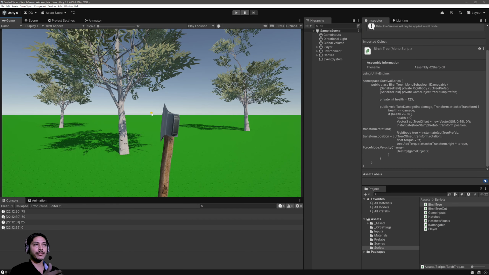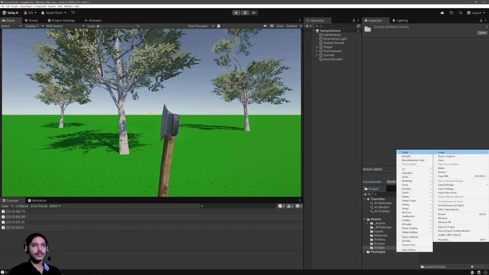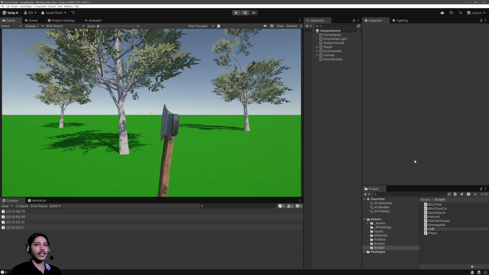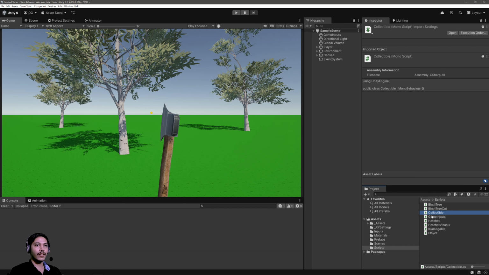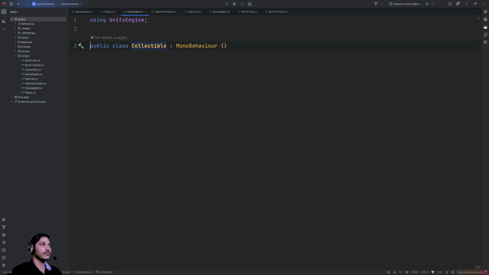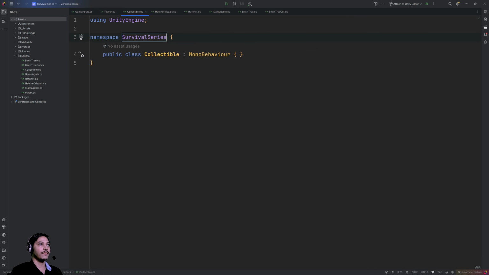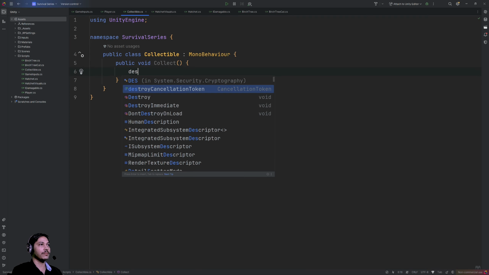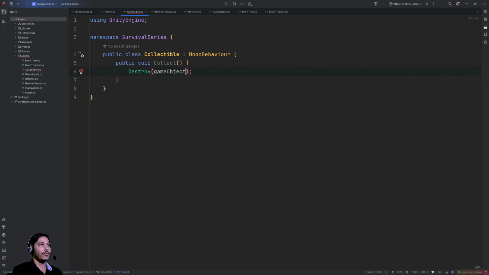So should we create multiple scripts for different types of resource? That approach could work, but in my opinion, there is no need to do that. So we will create only a single script. Let's call it Collectible. Let's open our script. I'm going to wrap it with my namespace. Then here I'm going to implement a method, so public void Collect. And here I'm going to simply destroy the game object, so Destroy gameObject.